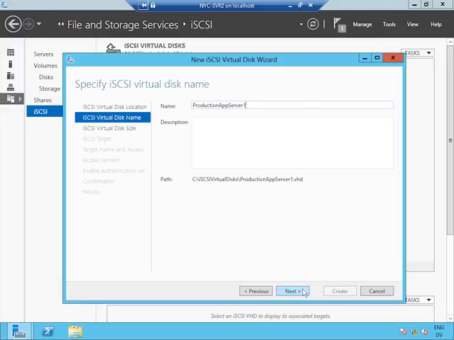application on server 1. We're configuring the storage on server 2. Server 1 has the application. I might supply a description there if I chose to. I want to be able to make sure that later on when I come back to look at these disks, I know which ones are used for which purposes.